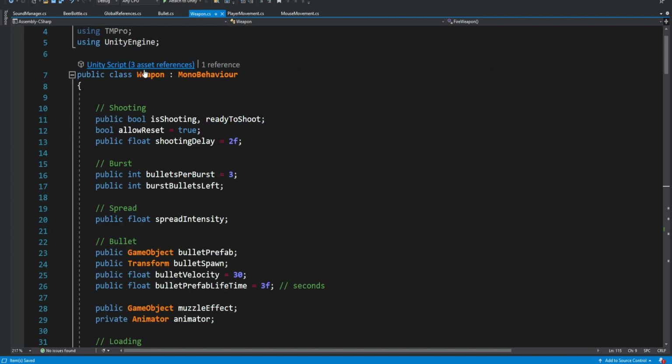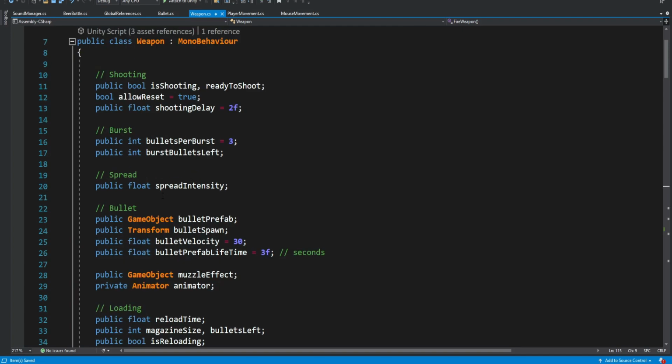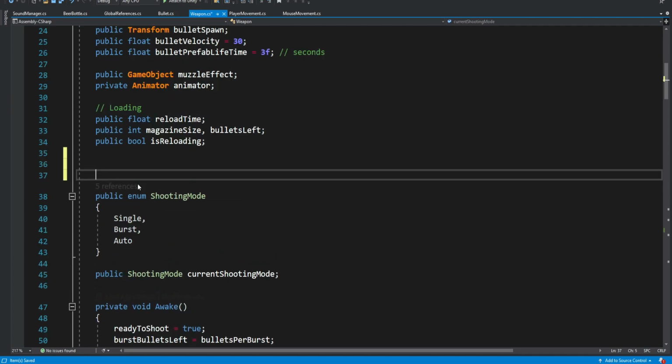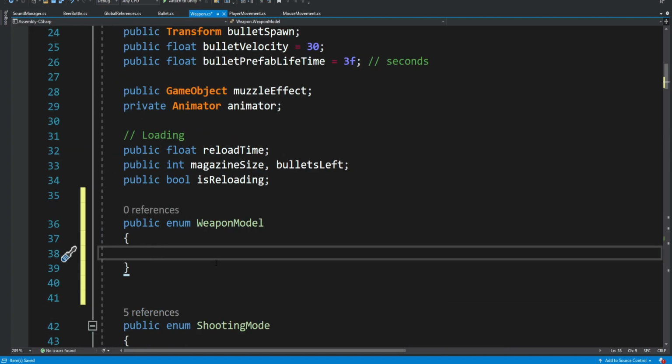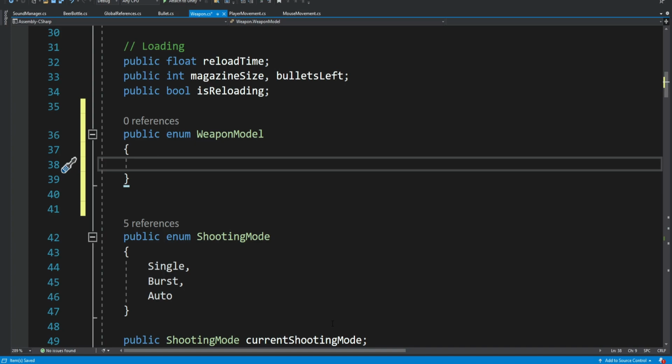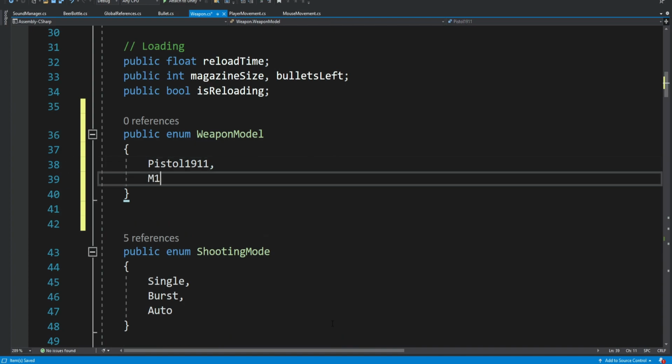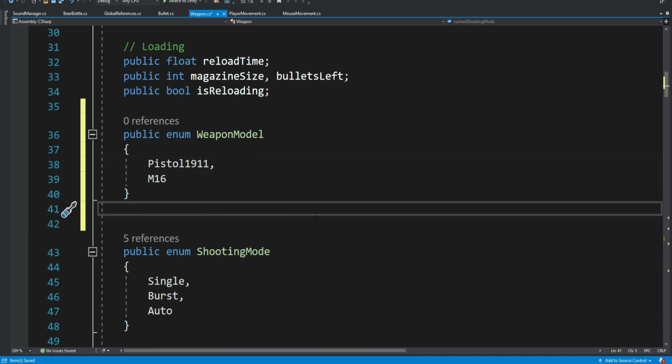So in order for this weapon script to know which kind of weapon it sits on, we're going to just tell it. So we're going to create another enum over here. Public enum weapon model. And over here, we're going to have all the different types of weapon. So we're going to have a pistol, the pistol that we have, and we're going to have the M16 because these are the only weapons that we have right now.